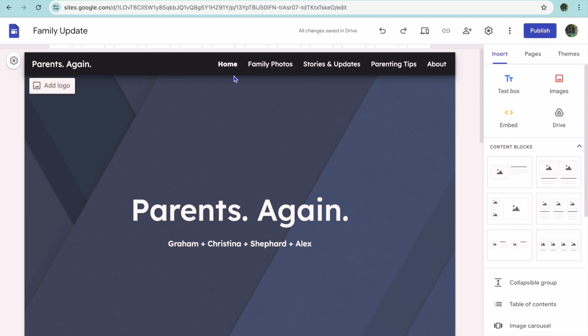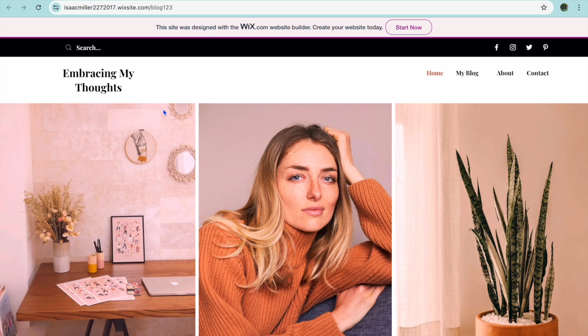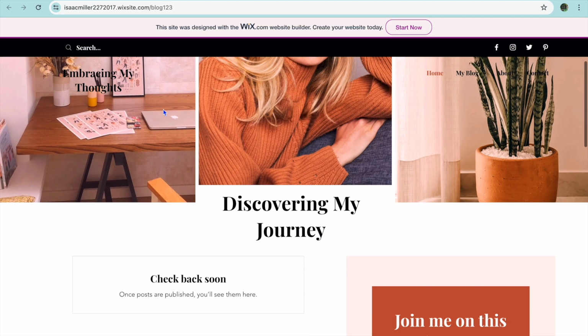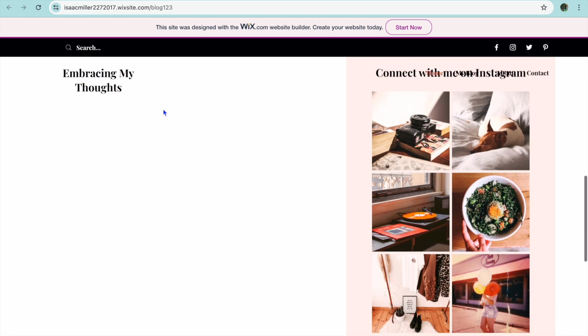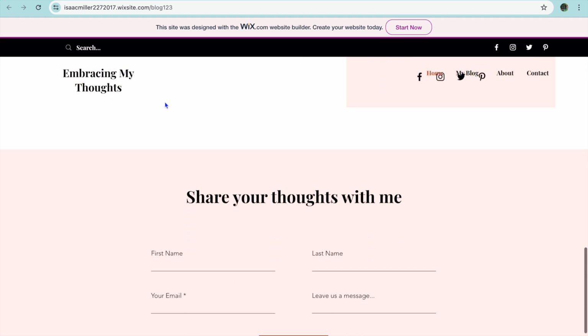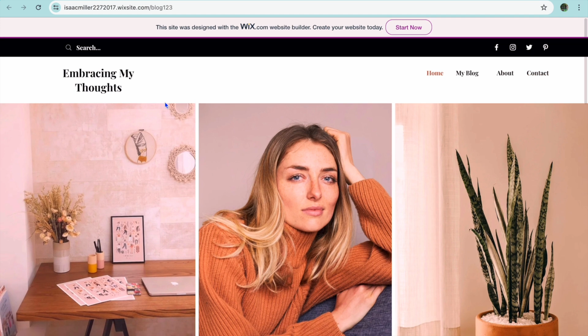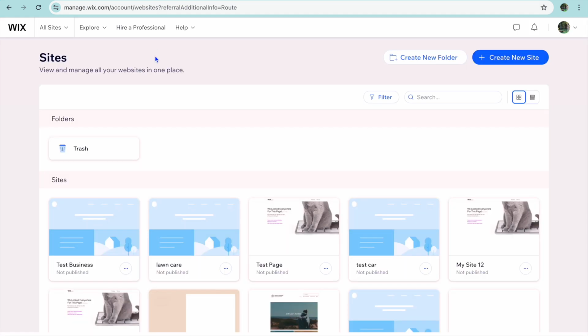Now, the other platform that I would recommend you use if you are a complete beginner is Wix Website Builder. With Wix Website Builder, it is a lot easier to use compared to Google Sites, and it also looks a lot more professional. So you can see an example of a blog that I created in minutes using Wix. To get started, you're going to need to go onto wix.com.